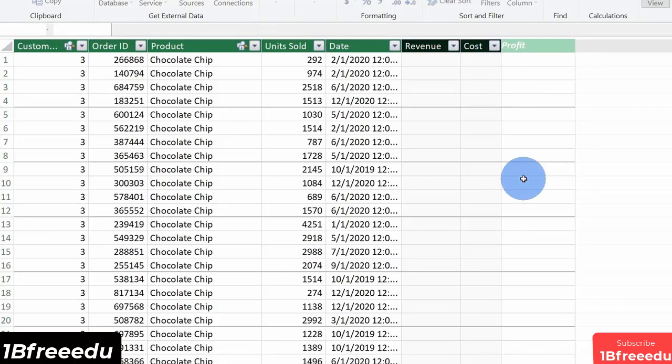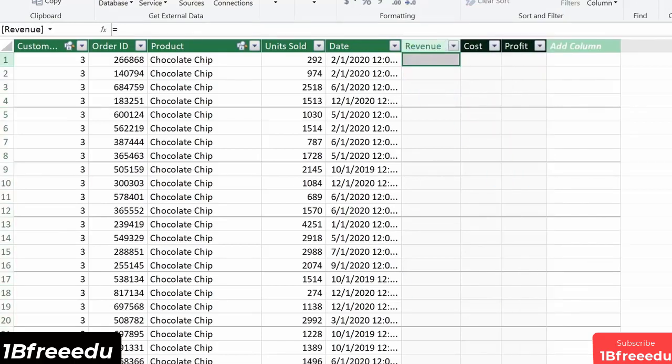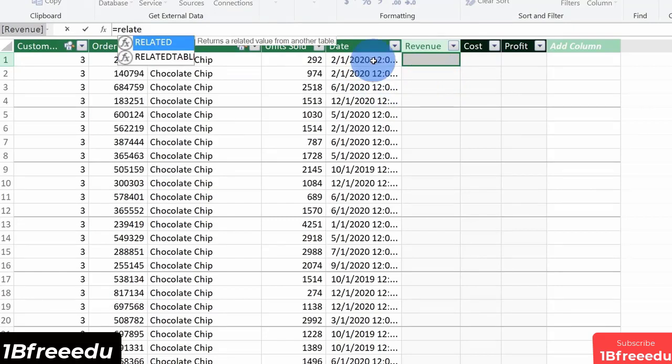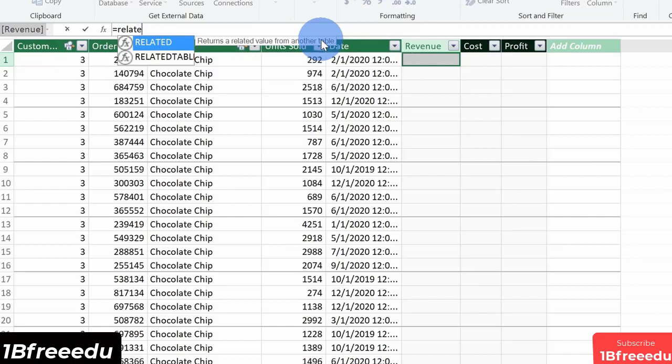To calculate the revenue, I'm going to take the revenue from the cookie type table and multiply it by the units sold. So here I can type in an equal sign, and when I type in equals, you'll see it appear right up here. It's kind of like typing in an Excel formula, and I want to pull in the revenue information from the other sheet. So here I'm going to type in RELATED. This whole return of a related value from another table, if you've ever done a VLOOKUP or an XLOOKUP before, it's kind of a similar concept.